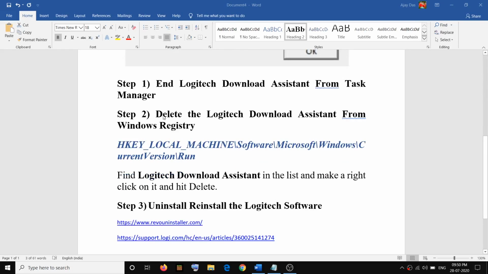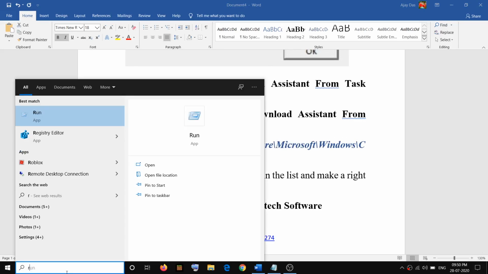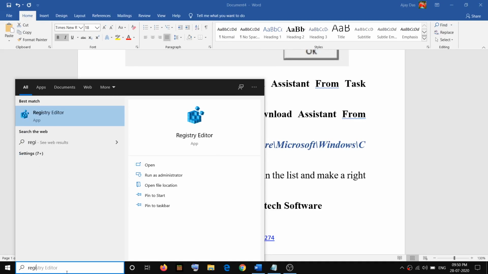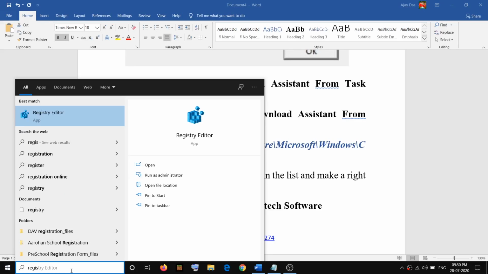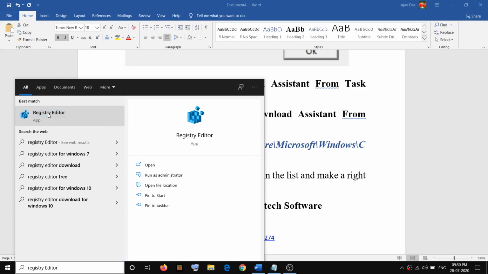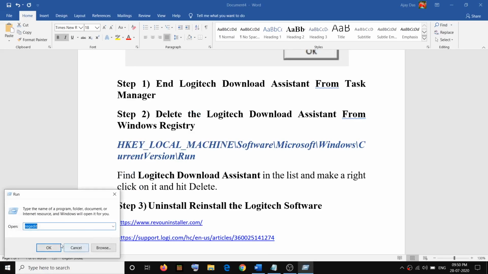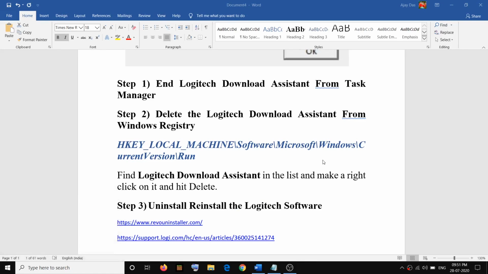But if you are still facing the problem, then go ahead and delete the Logitech Download Assistant from Windows Registry. So open Registry Editor. You can type in Registry Editor and make a right click and then click on Run as Administrator, or you can open a Run box and then type in regedit. Then click on OK, then click on Yes to allow.